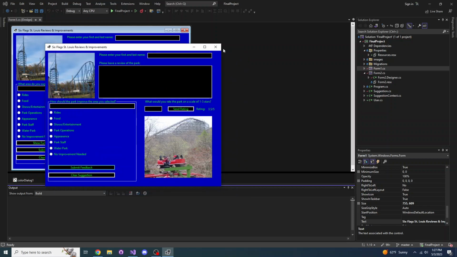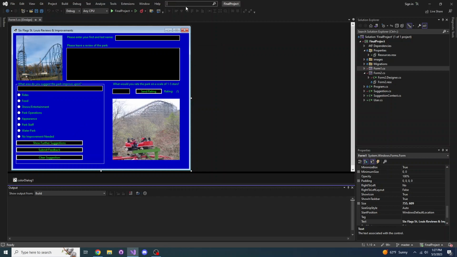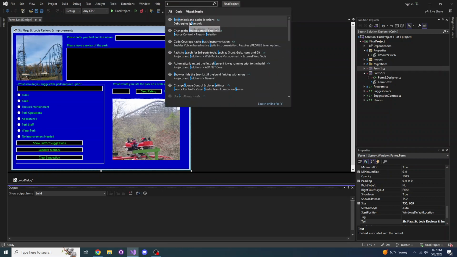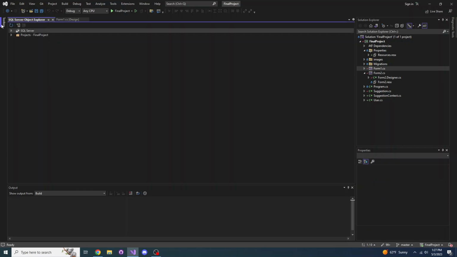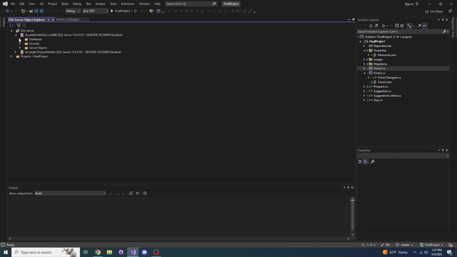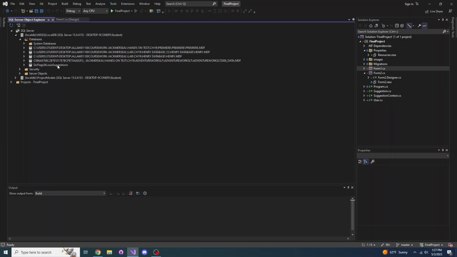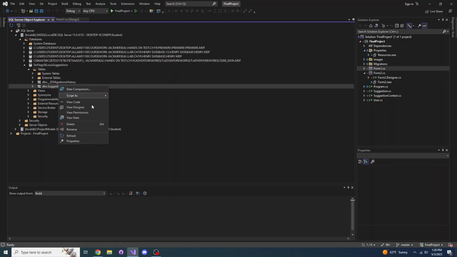So I'm going to close all of these out, and I'm going to go up here, I'm going to type in, there we go. So that's how I find the databases in here. So it would be right here, databases. There we go. So that's the name of my database, Six Flags St. Louis Suggestions. So I'm going to hit this and then go to tables. I have it as DBO, which stands for database suggestions. So I'm going to right click this, view data.